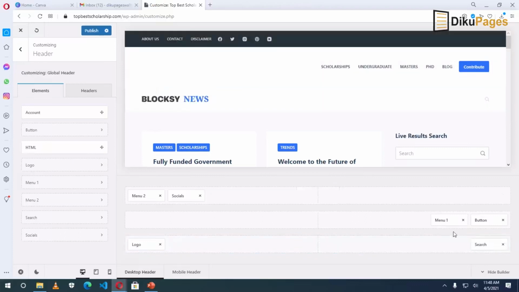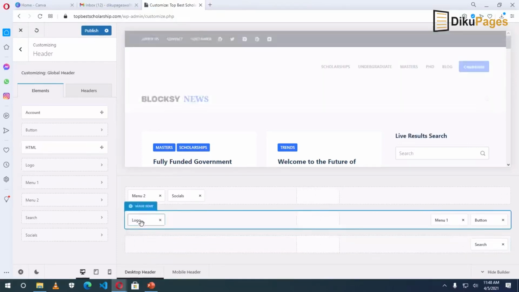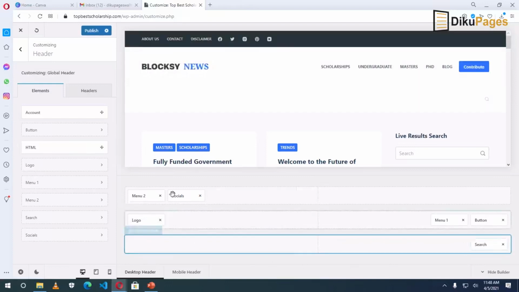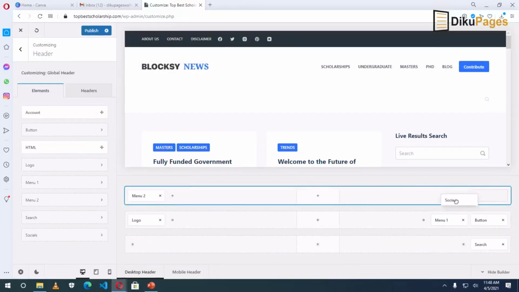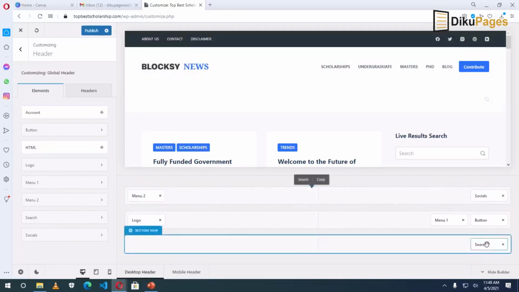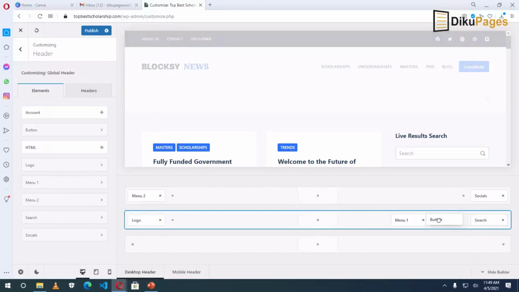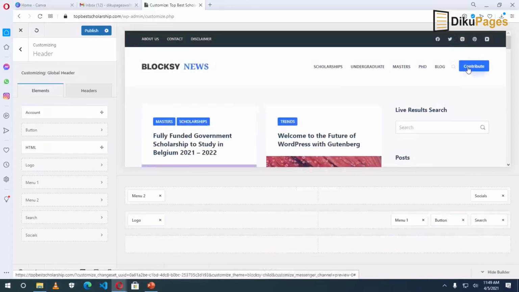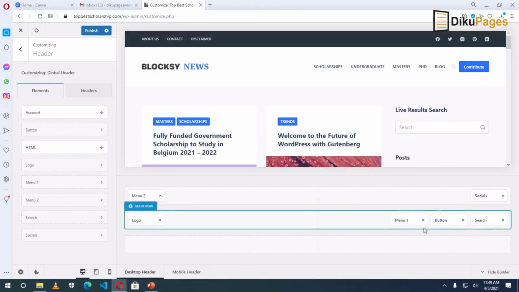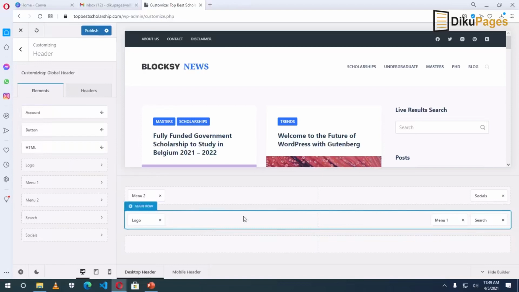You see that, but this is very ugly. I don't want to do that. Nobody will do this. So I take the logo back to where it was, and then socials should also come here, but the search, I want it to be here. The button should come here. I actually don't need the button. I don't need people to contribute to my blog, so I'll take it off. So this is how I want it arranged.